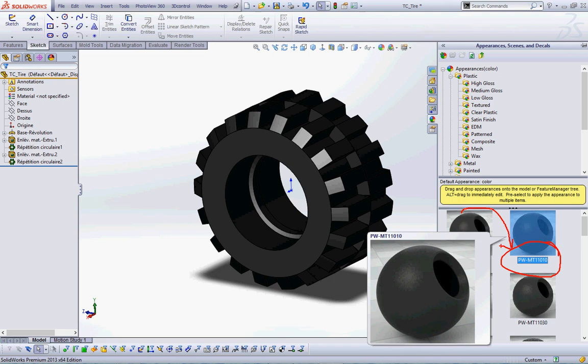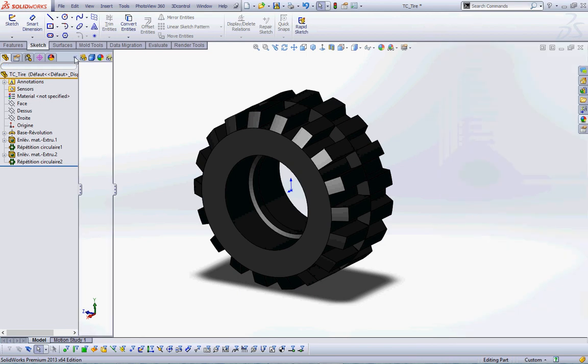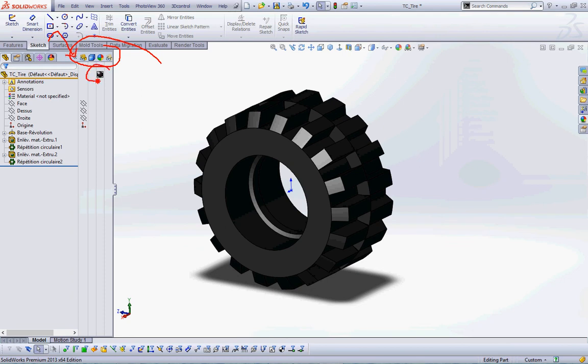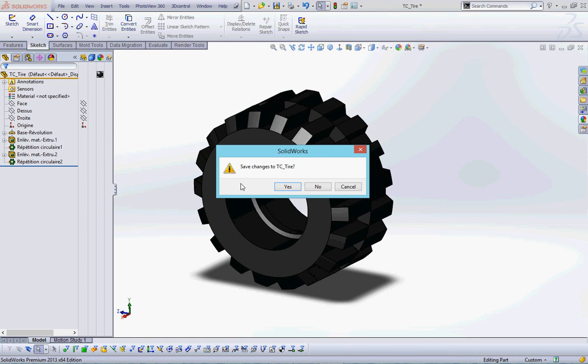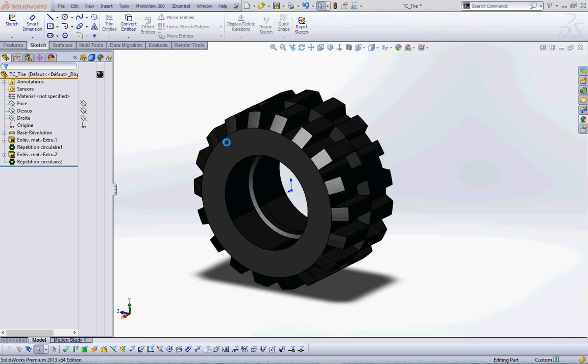Was there anybody who was not able to add the material to your tire? Okay, now I want you to expand this pane. If you click on this little up-down arrow, notice it shows you the color of the material that's been assigned, and it's assigned at the part level. Do you see that? Everybody see it? Okay. So we can close this. It'll ask you if you want to save it. You can say yes.